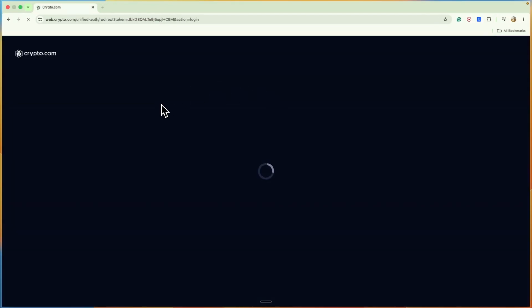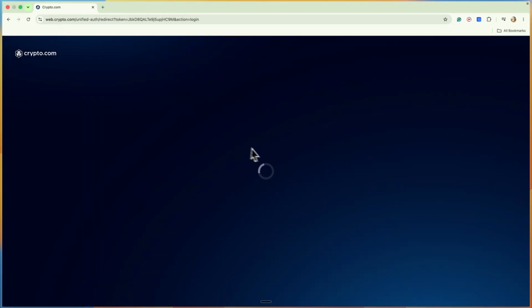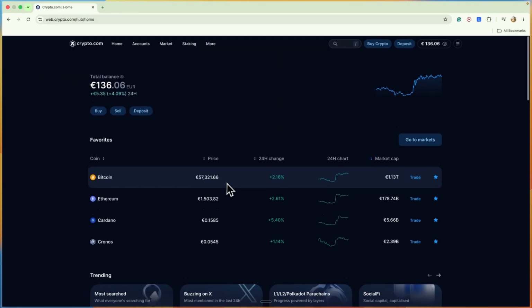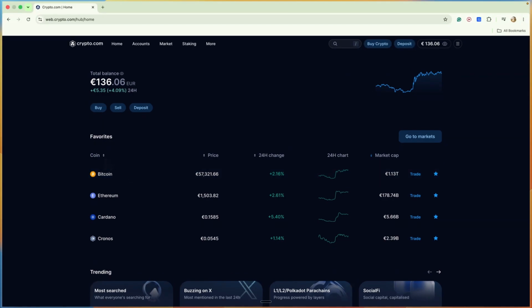And that's it. You've now signed in to web.crypto.com and you can now just use it as you would use the app. So now you know how to log into Crypto.com on PC.